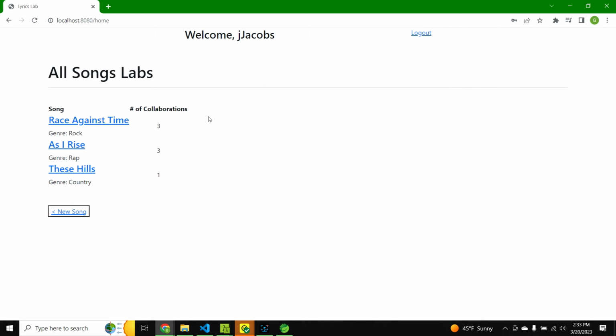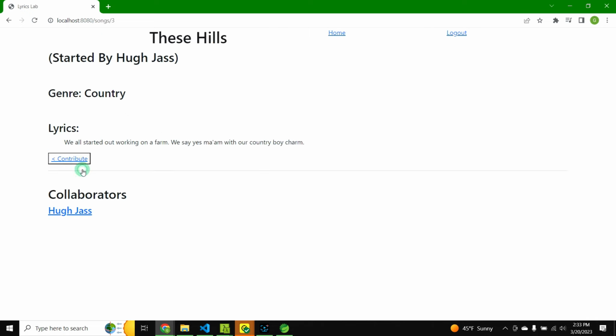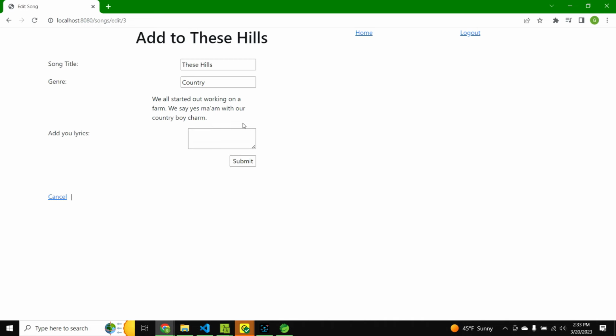Once logged in, the user can then look at a list of songs that have been created already. And each song has a list of collaborators. We can see that this bottom song, which has a genre of country, only has one collaborator, and he has only written one line. If we would like to add to this, we can contribute to this song. As we can see, we cannot change anything that has already been contributed, but we can add to it.